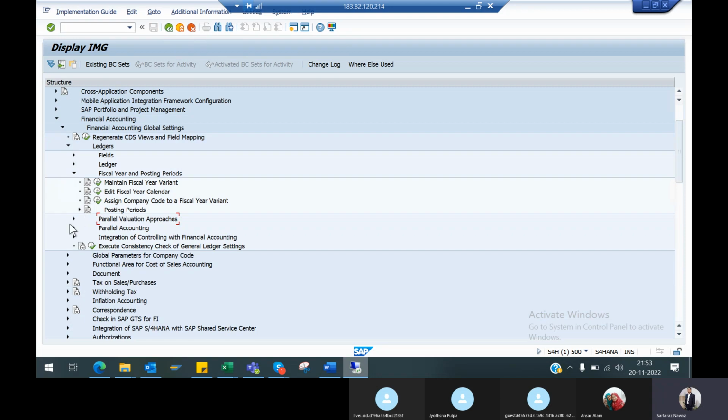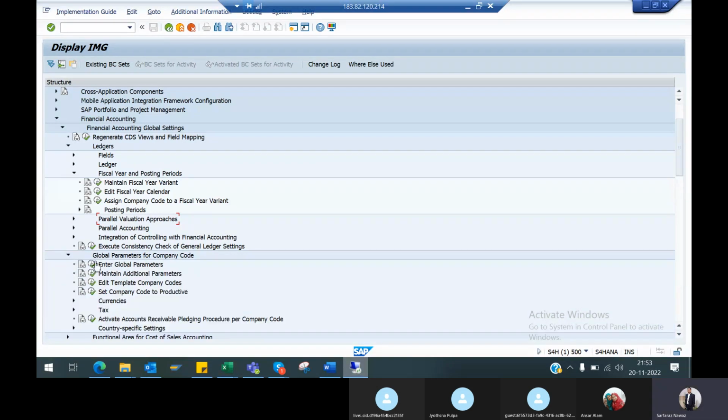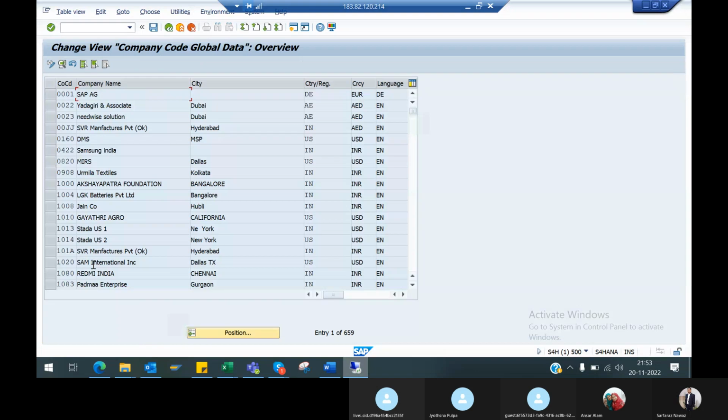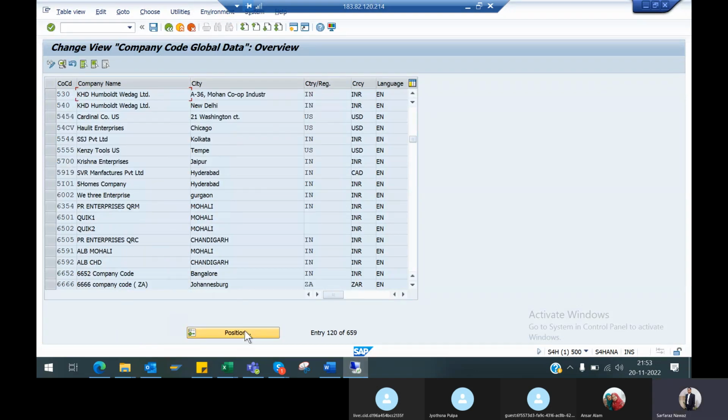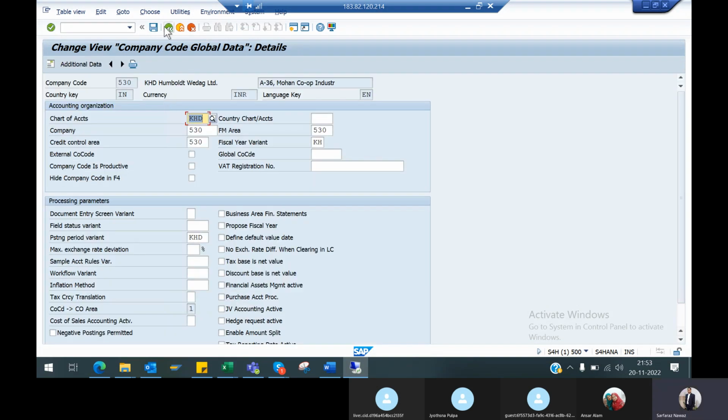Now we enter the global parameter, company code 540.